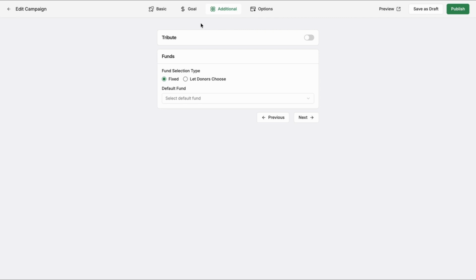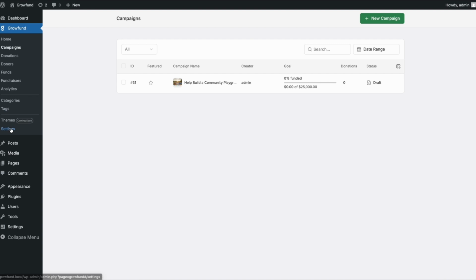Now, the additional tab only appears if you have tribute and funds activated from your settings. So let's go ahead and see how we can do that first. Before we exit our campaign builder anytime, for any reason, you want to hit the save as draft so that your building progress is saved. So let's go back into settings.